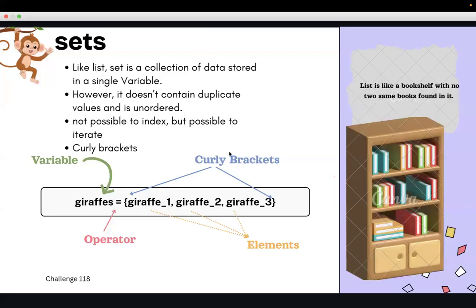Difference between set and variable. Okay, so let me explain variable. A variable is a name given to a data type: set, list, integer, string. If you give a name to that data type, that is called a variable. For instance, giraffes equals something, and giraffes is the variable. You could write number equals 1, and number is a variable. So a name given to a data type is called a variable.